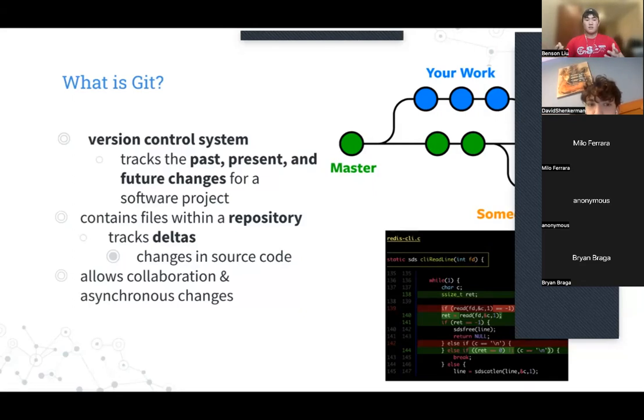In Git, the fundamental unit is a repository, which is just a folder that contains a bunch of files within it that you change, whether it could be programs in Python, source code in C, etc. Those are all contained within a repository. And the way Git tracks things is through something called deltas.